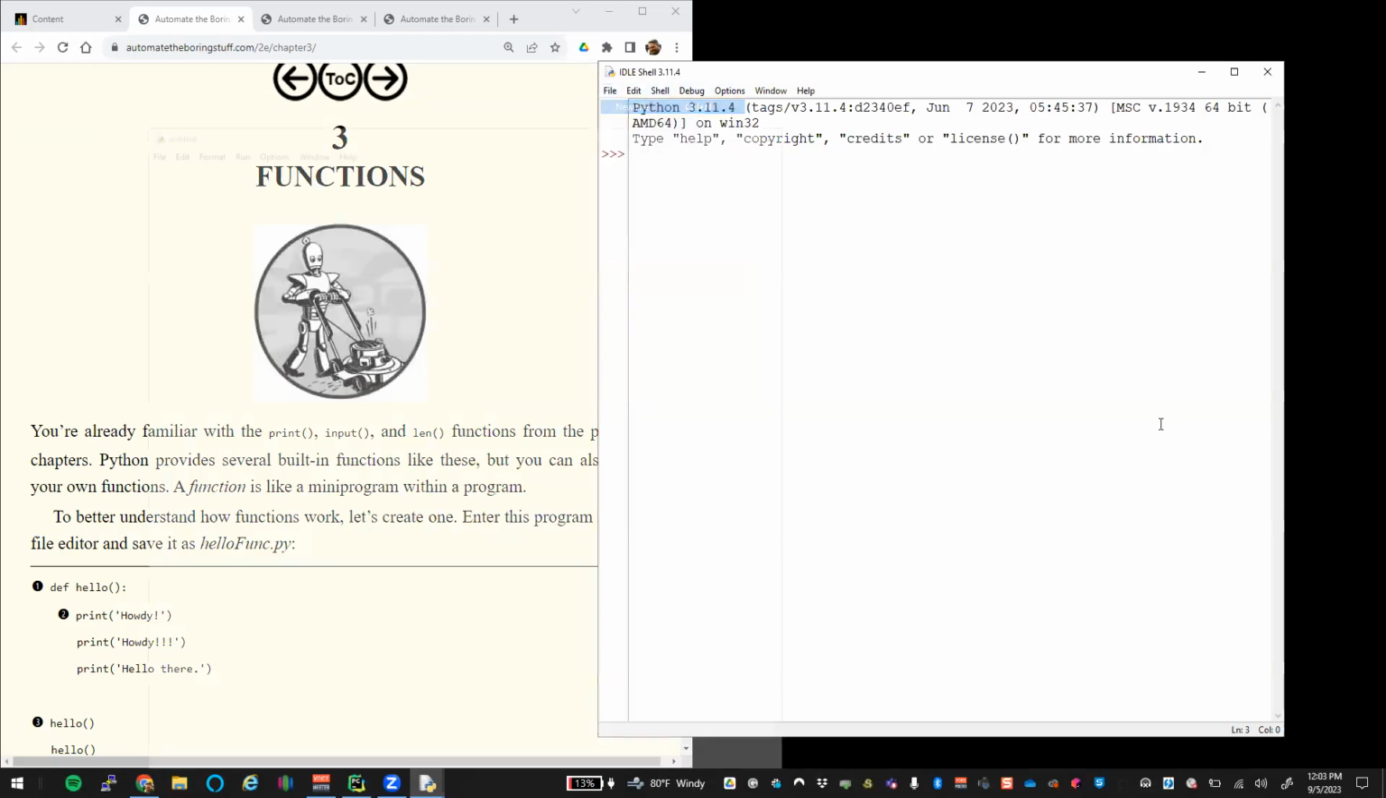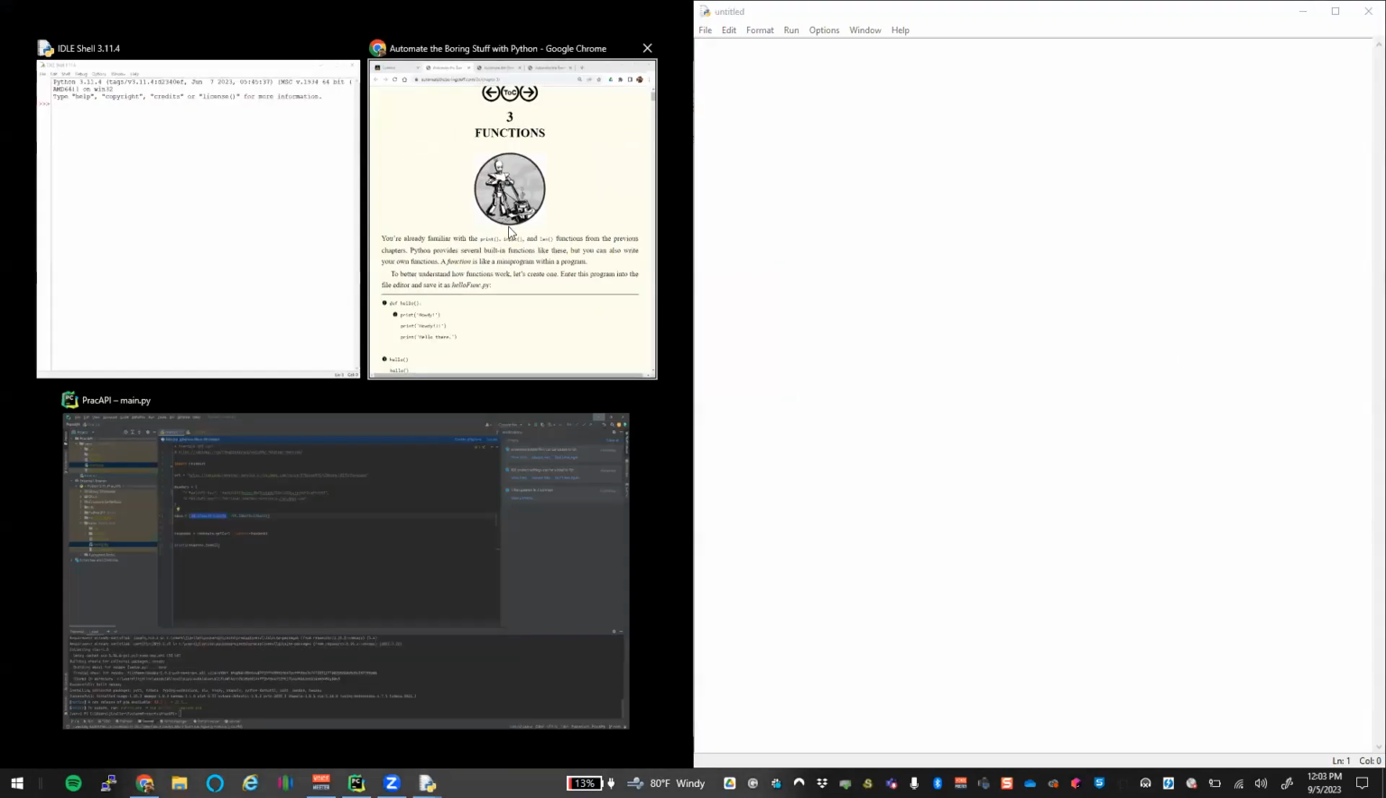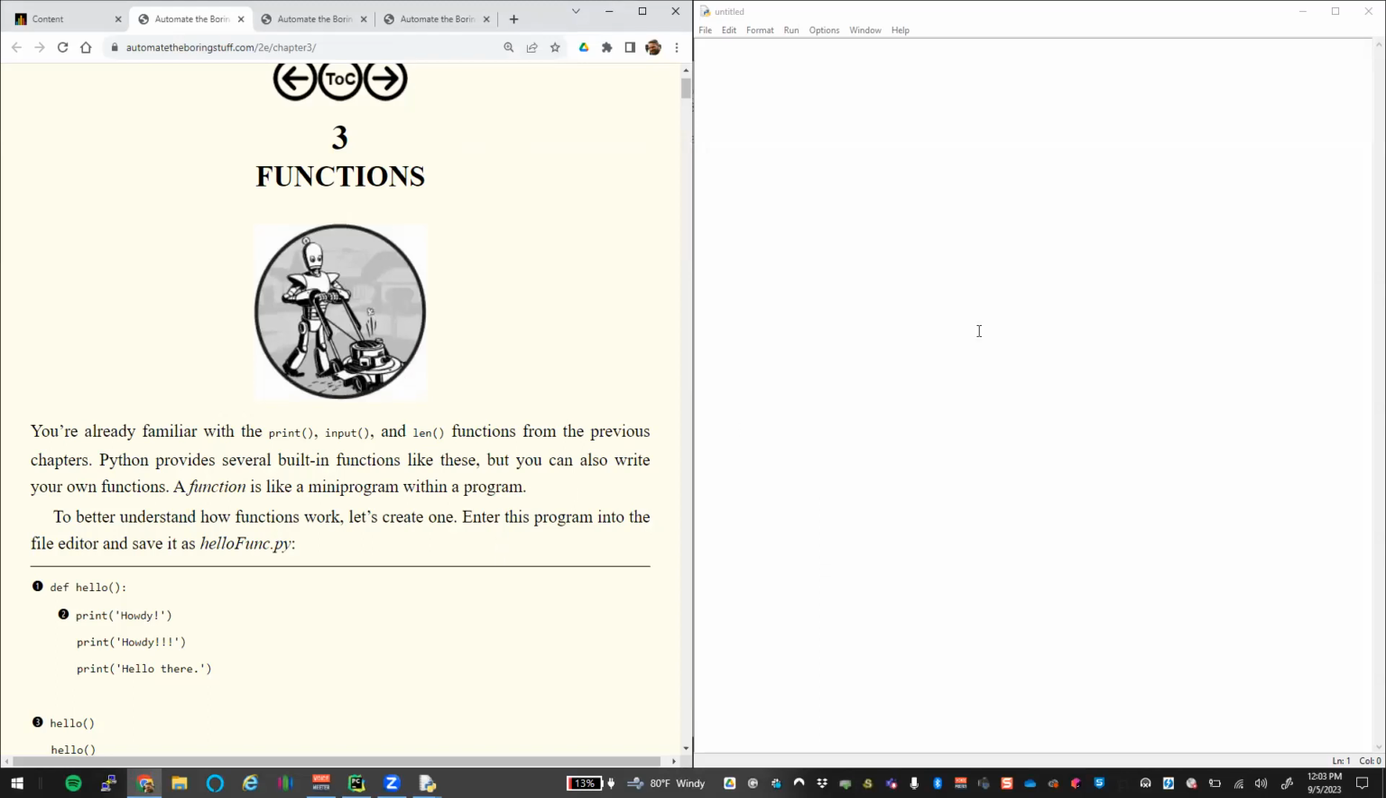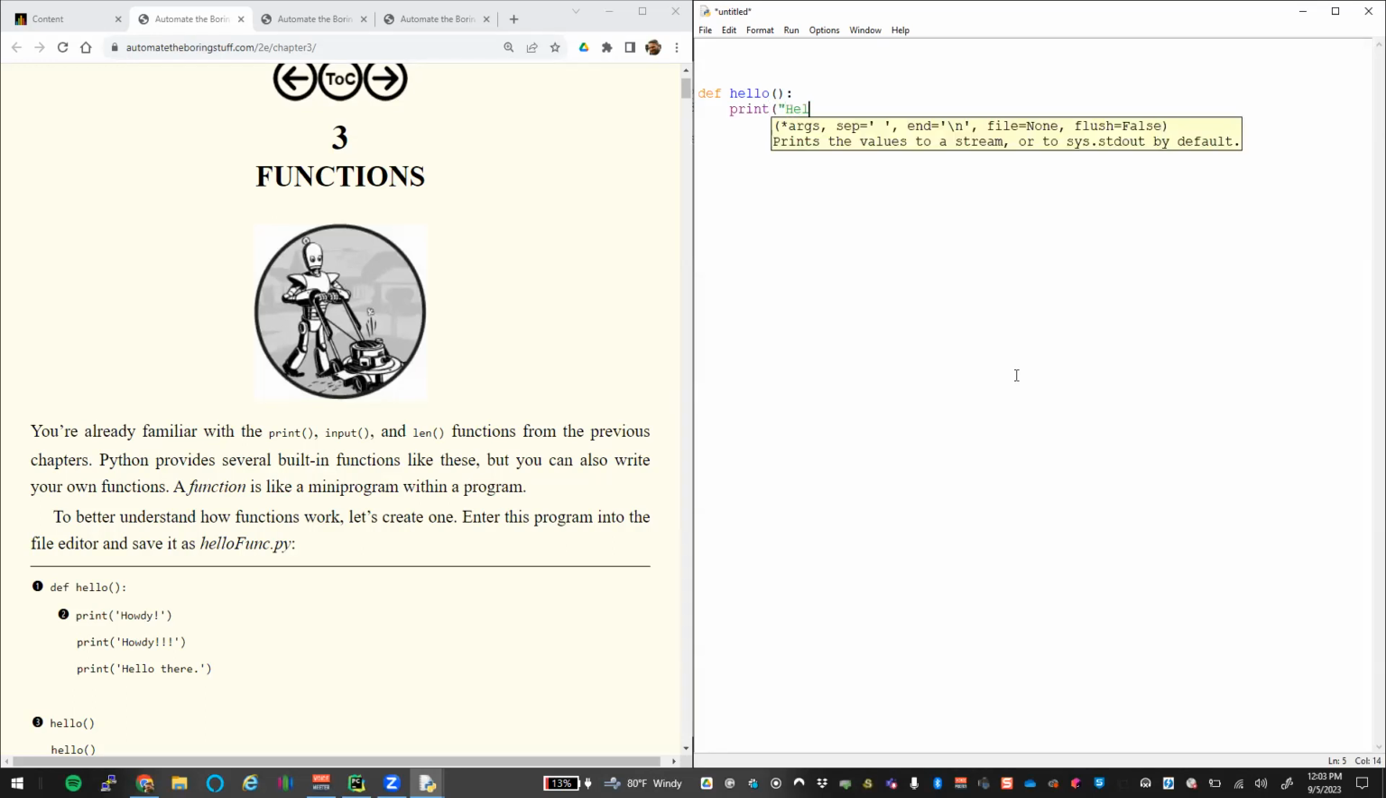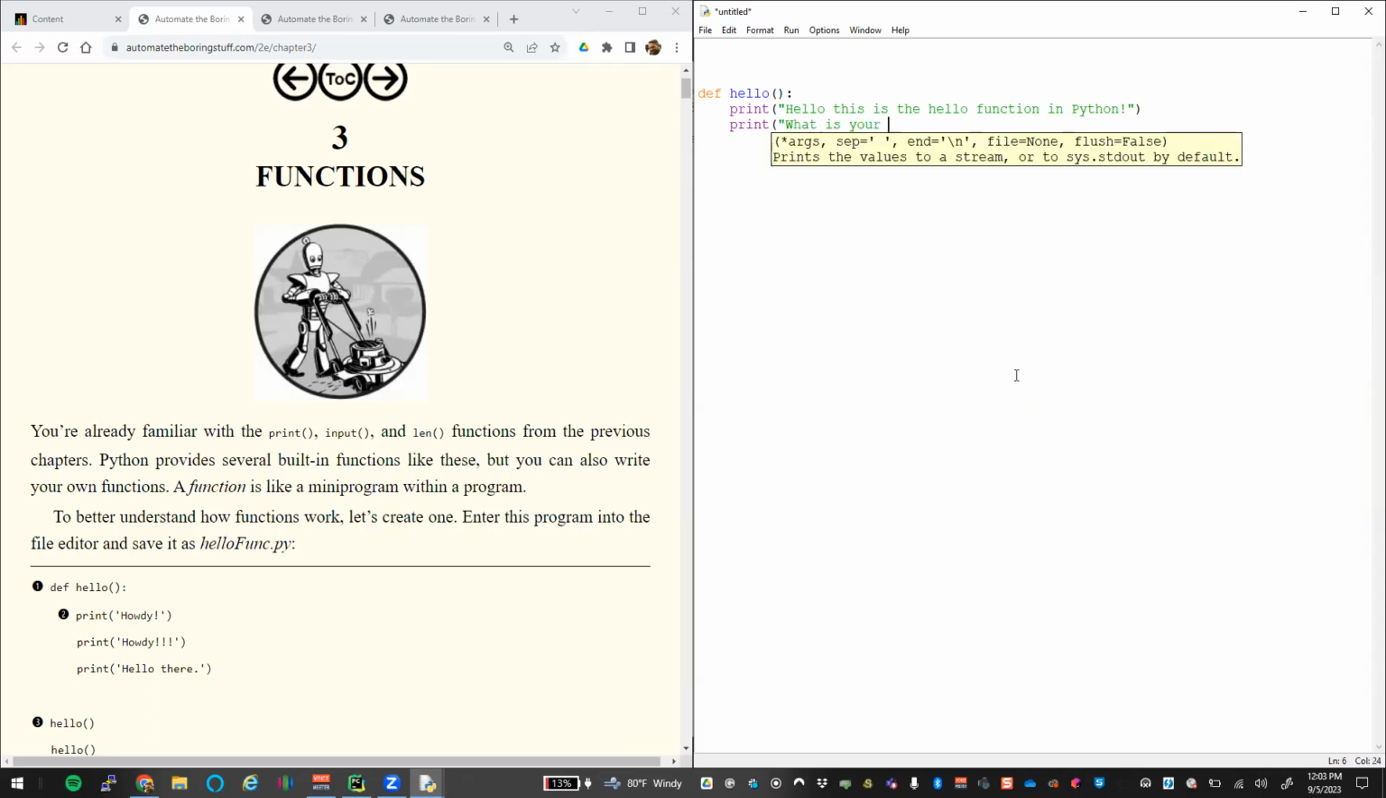There we go, file new. All right. Okay, so we can write our own functions as we go through here. For example, I want a hello function. I would say def hello, right? And then I can print whatever I want. So hello, this is something like that, right? And then we could do some calculations and say something like print, what is your name?